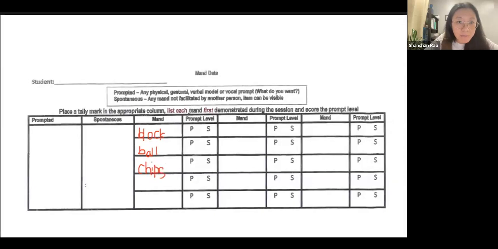And if it's prompted, then we're going to circle P. If it's spontaneous, we can circle S. Prompted again, you circle P. And at the end, you can tally mark them. So prompted, we have 2 prompted responses here. So we tally 2. We have 1 spontaneous mand here. So we're going to tally mark 1. Okay, that's how you're going to record your mand data.